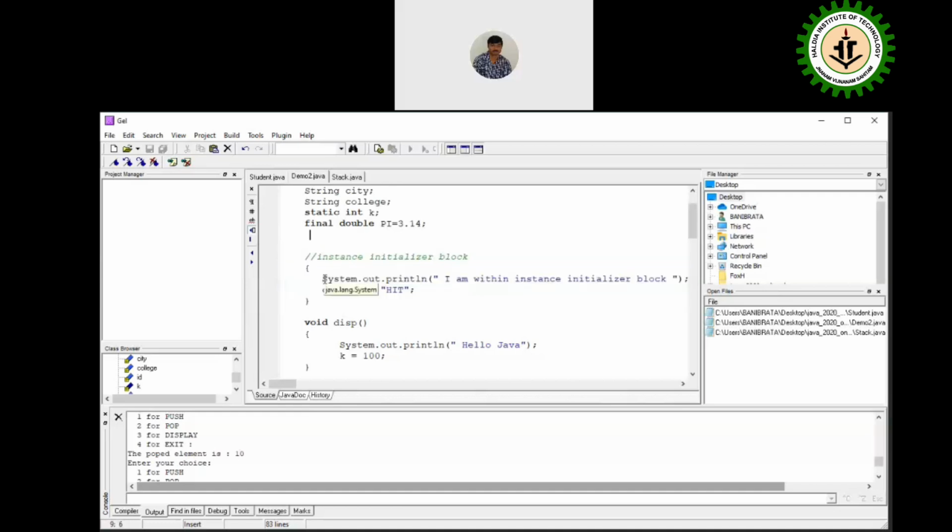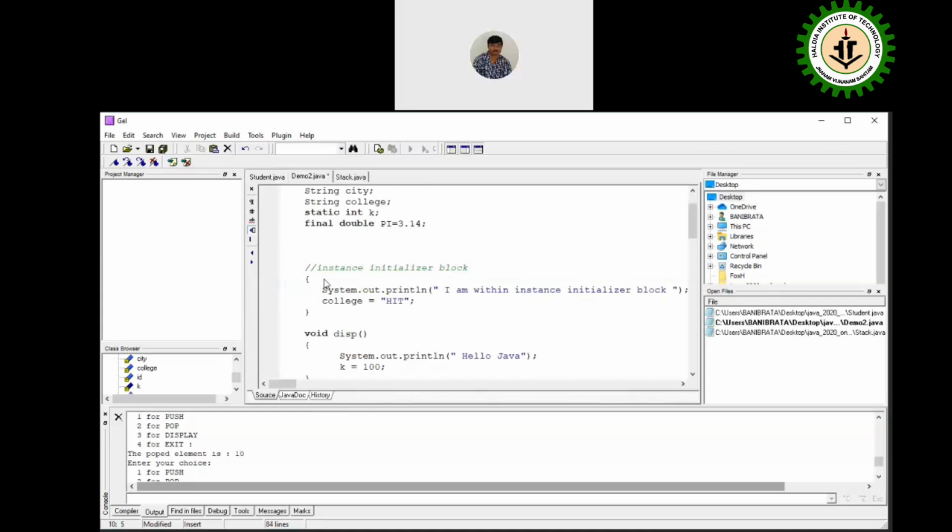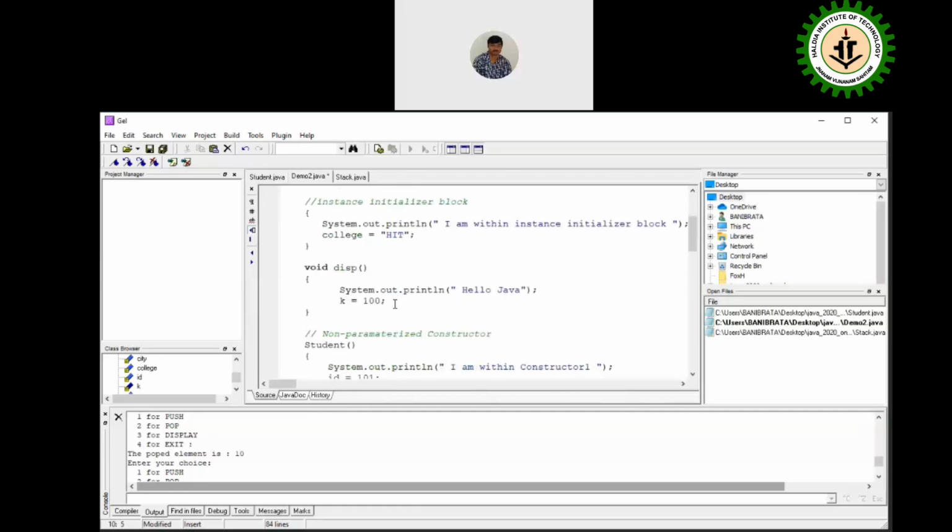Okay. Similarly, another type of block is there. This is called the static initializer block, that will be used to initialize the static variables. If there is a static variable, that is initialized before starting to another constructor. It may be that within any constructor the values may be different.